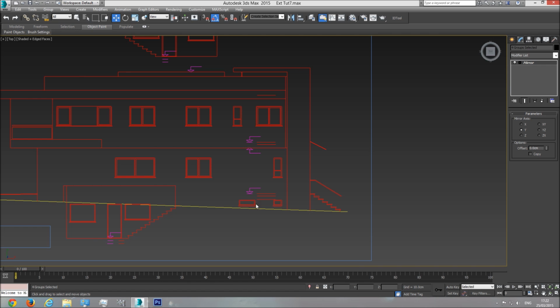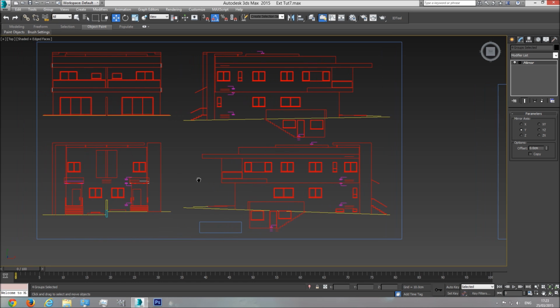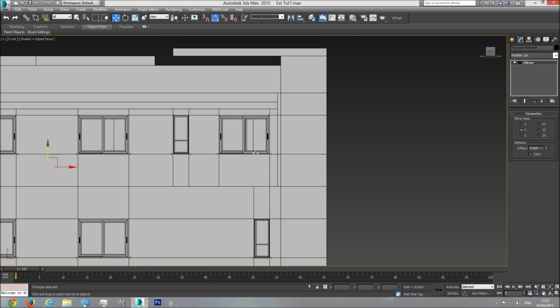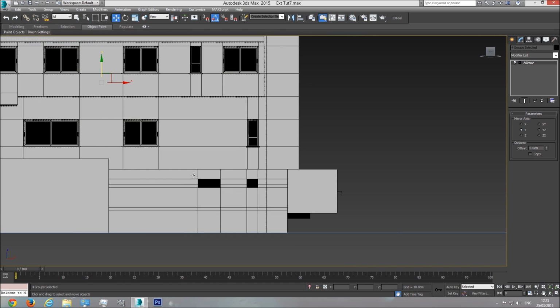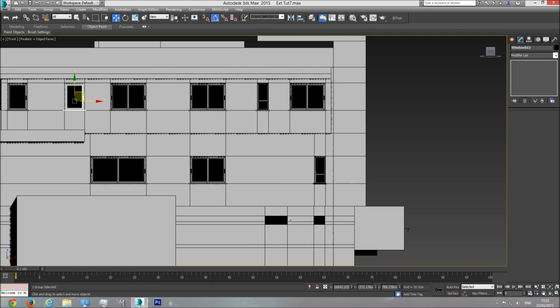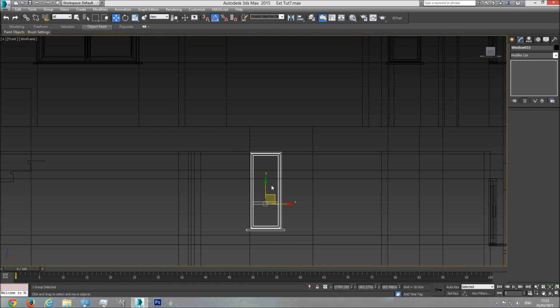Okay, so this is one window and this is one window also, and that's it. So let's go to the front viewport. I'm going to hit realistic so I can see the openings, and I'm going to take this window here and shift drag it down. You know what, no, I need a smaller frame for these windows because they are small like this one. So what I'm going to do is shift drag this window down. I'm going to hit F3 to see in a wireframe.